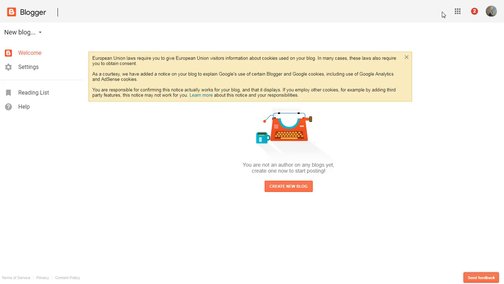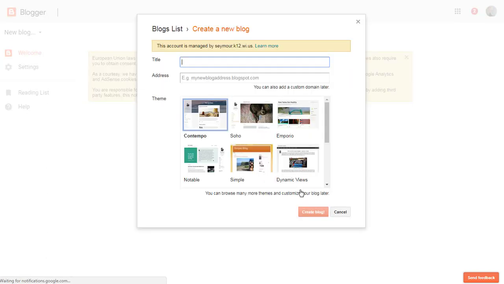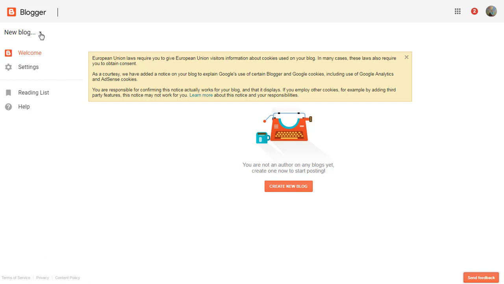So when you click on the link for Blogger, you are going to come up and you're going to see this screen. On the very top, it gives some information on the European Union laws and requirements. But we'll go from there. Basically, what we need to do right now is click on this Create New Blog button. If you already had a blog, you should be able to create a new blog by clicking up here in the drop-down menu and then choosing create new blog.